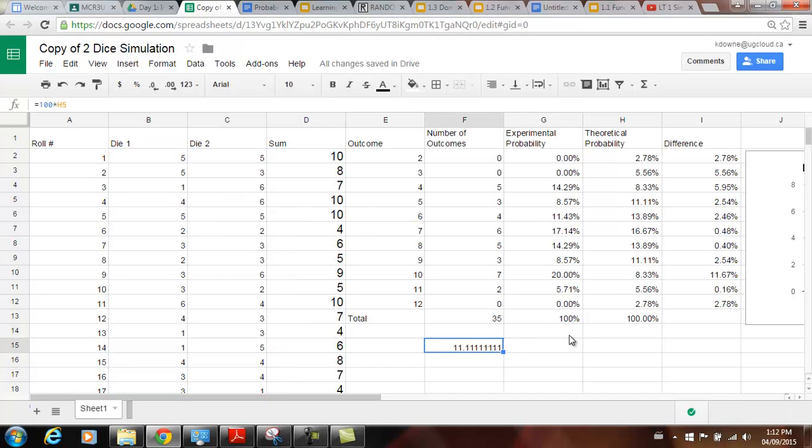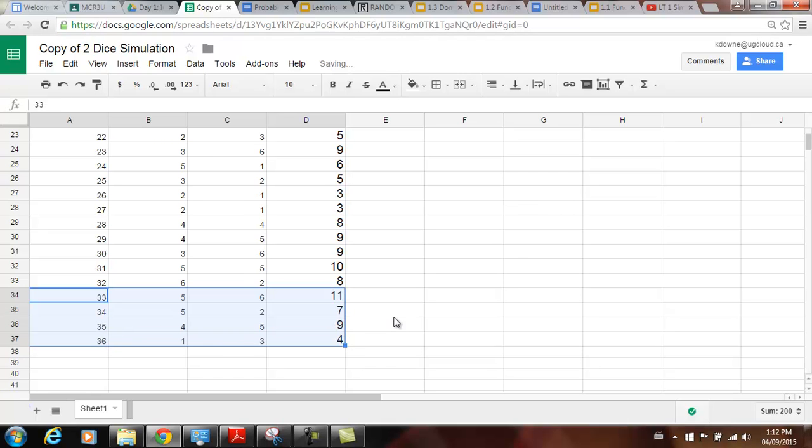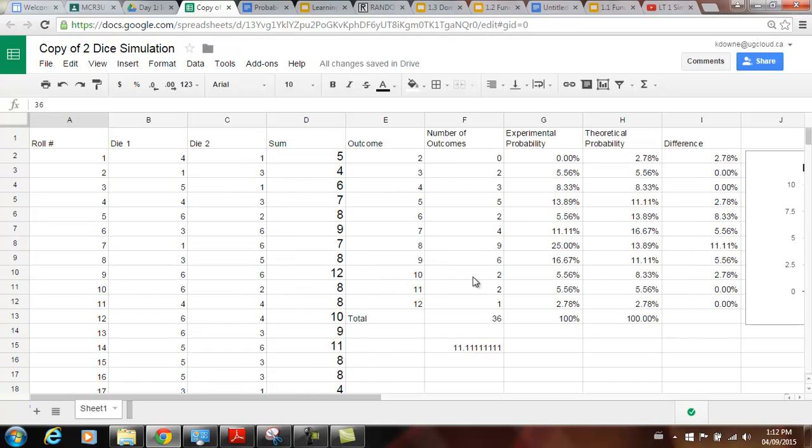Okay? And so experimentally, we've actually rolled 3 5s. Oh, it's only done 35 times. So one more. So it counts 36 there. This goes down if it knows the sequence. So in this case, we've rolled 5 5s experimentally. Those all regenerate every time I change it.